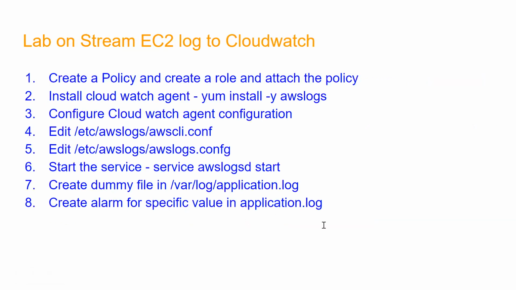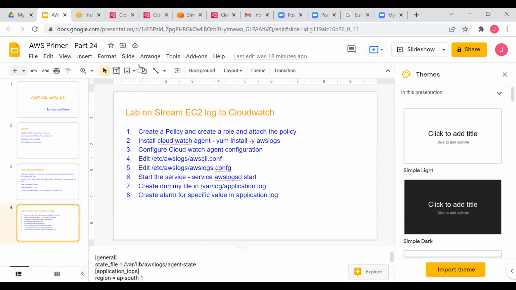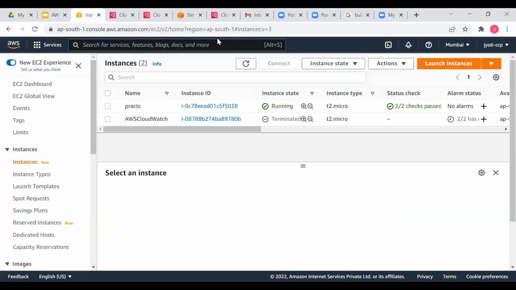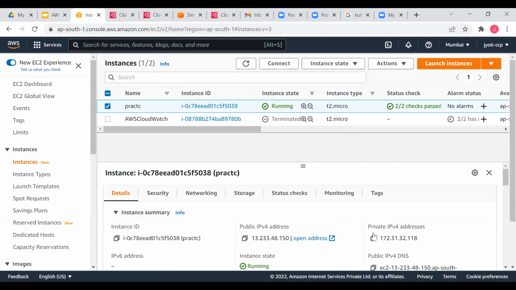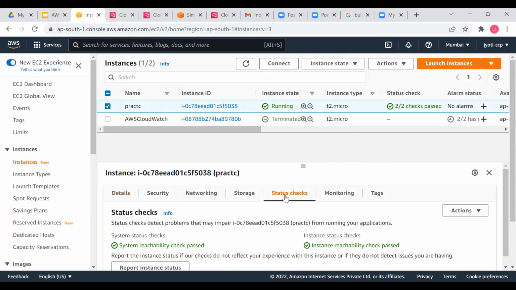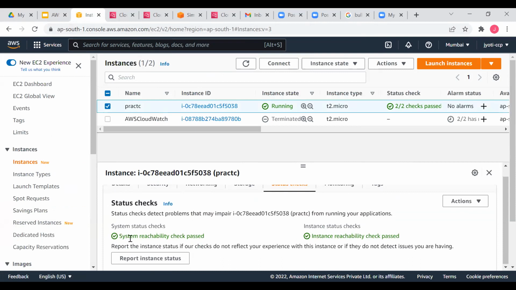So let me just give you a walkthrough of the management console. These are some instances which I had enabled. If I go to this instance here, let's first understand the status check. You have two kinds of status checks: system reachability and instance reachability, and that's why here you get 2 by 2.